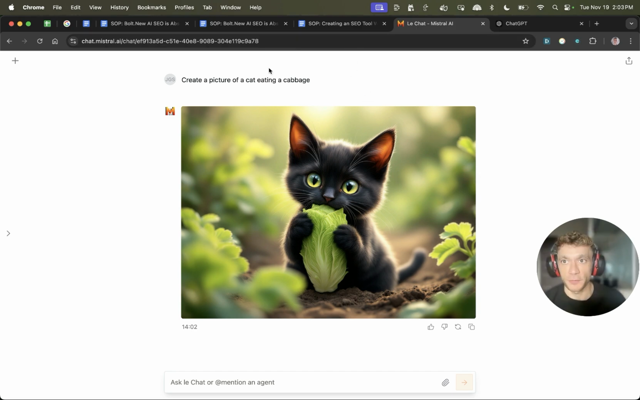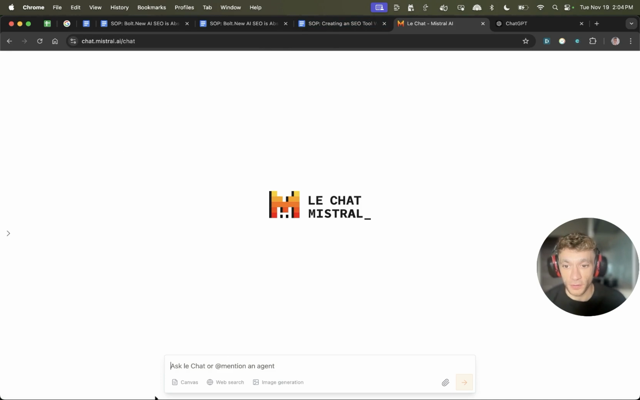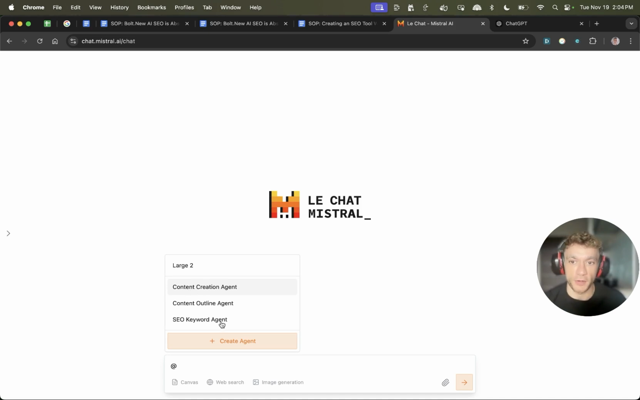So this update for Mistral is really, really good. As a free tool, the UI is super nice. It's got the canvas, the web search, image generation. It can create tools. You can create content. You can edit content. You can create images, and you can research your competitors. Plus, this is something that Claude doesn't do. For example, you can actually tag in agents. So it can be like, okay, create the content creation or create the outline or create the keywords, etc. And yeah, super powerful stuff.